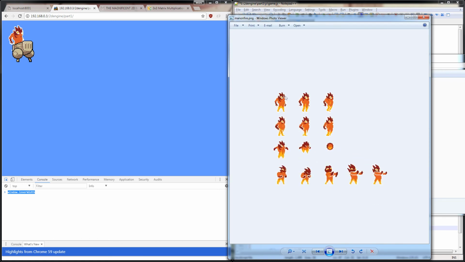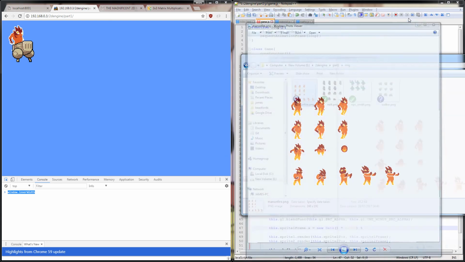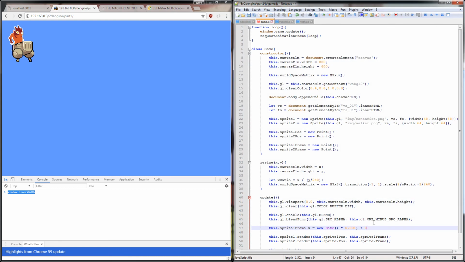You've got 6 walking frames, so the first 3 are on the top, and then the next 3 are below it. So we need to go 0,0, 1,0, 2,0, 0,1, 1,1, 2,1. Okay, so we need to go across those like that. The way we're going to do this, we're going to use a bit of modal mathematics.